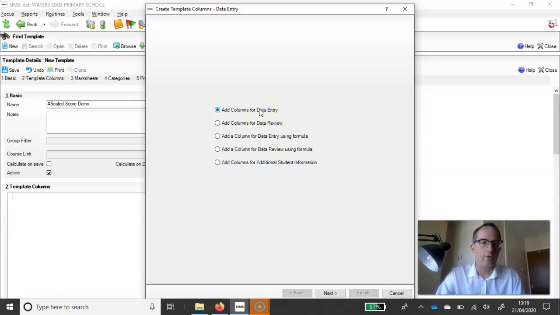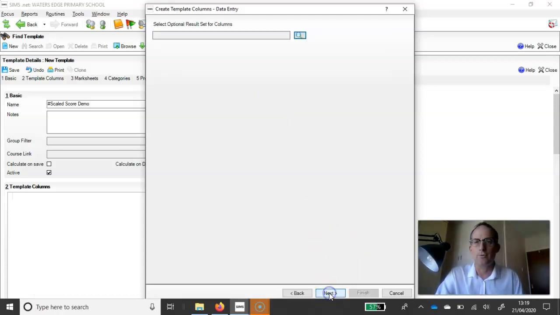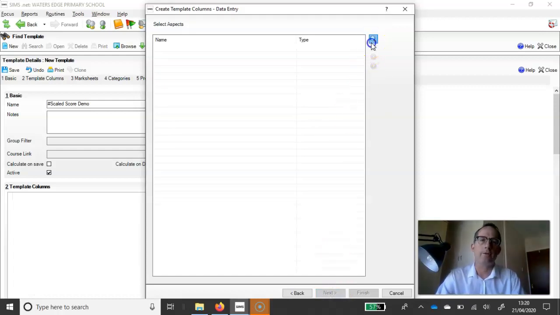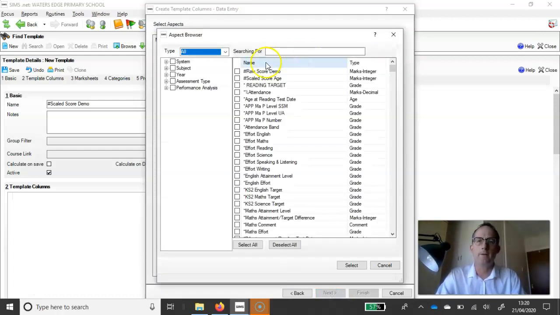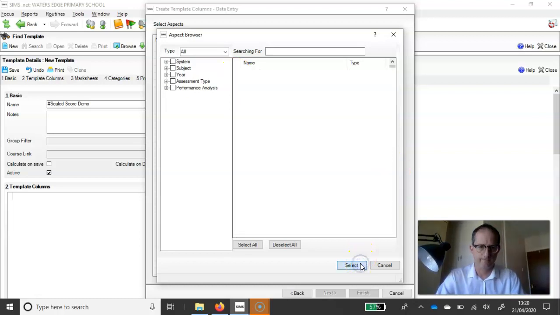So the first one is going to be the raw score. That does need to be a data entry column because that's how I'm going to type the scores in the first place. You will, I think, on your system probably choose a result set. You don't have to, so I'm not going to do it on here. But on yours, I would imagine you're using result sets properly, and therefore you will already have a result set in mind that you want to apply to this column. And I just need to pick up that raw score aspect now. There it is, there's the raw score demo aspect.